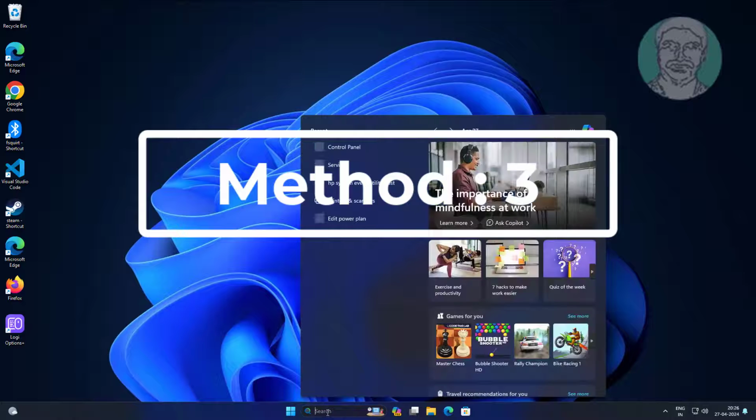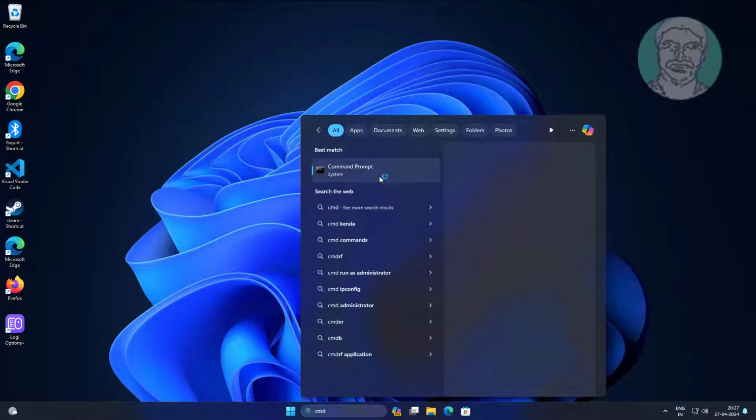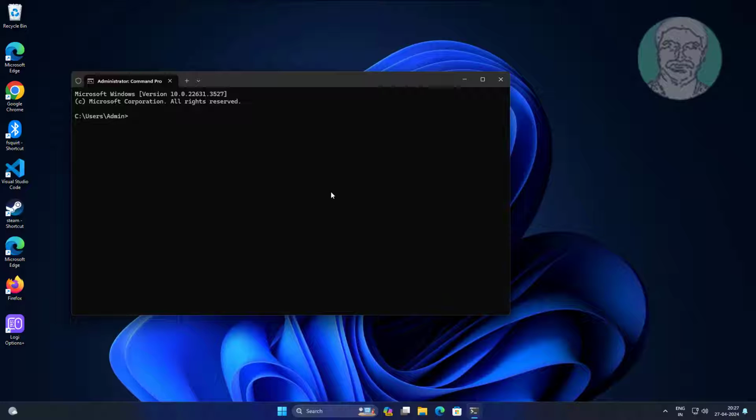Third method: type cmd in the Windows search bar, right click and run as administrator. Type sfc /scannow.